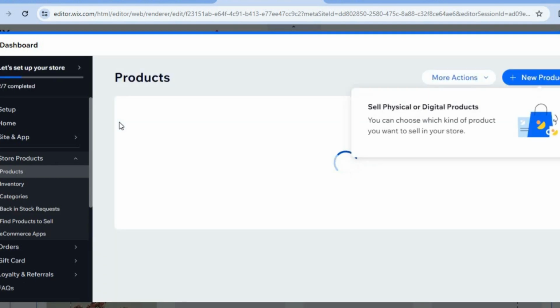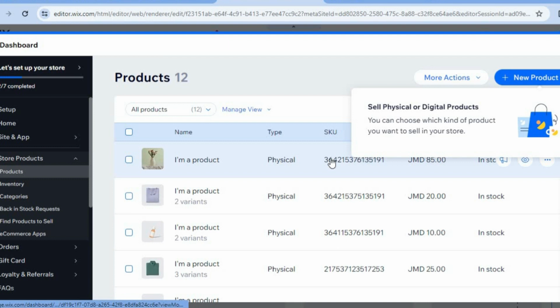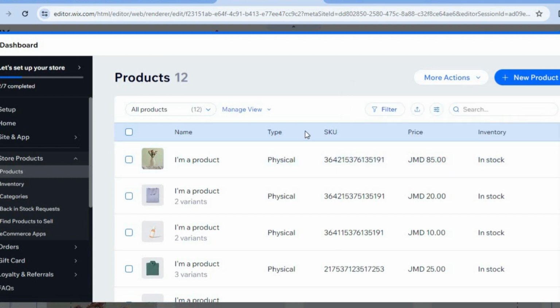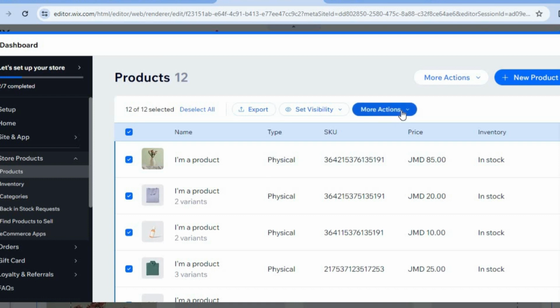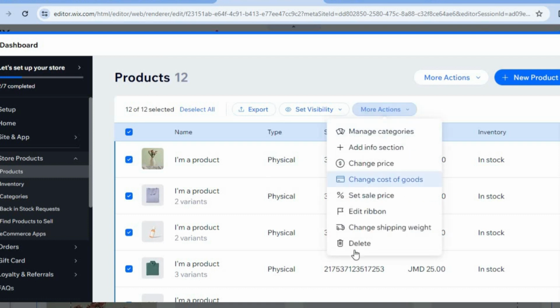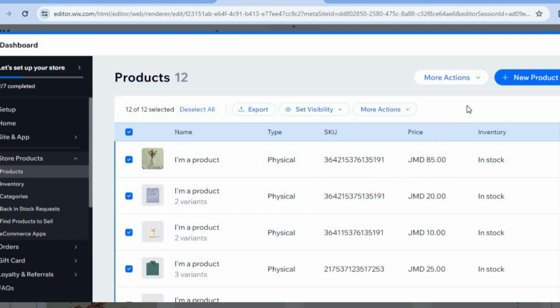So you can see right here whether you're planning to sell physical or digital products. So we'll simply tap on the X right there. Then you could tap to select all products, and you could simply select more actions, and then you could select delete, and you would be able to delete all sample products. Then you can tap on new product, then select whether it is a physical or digital product. So for example, if it was a physical product, you would tap on that.